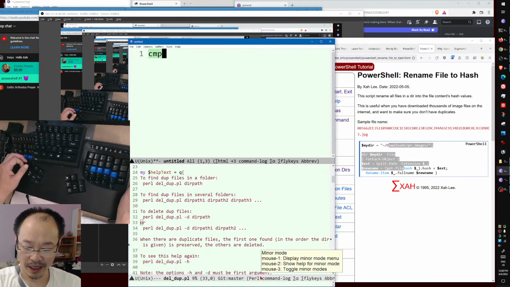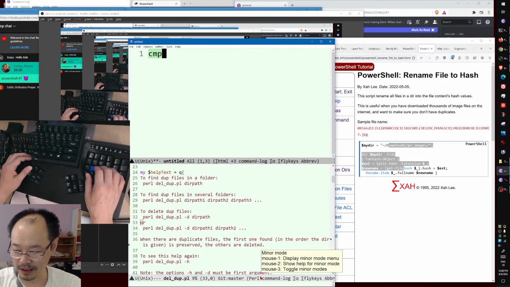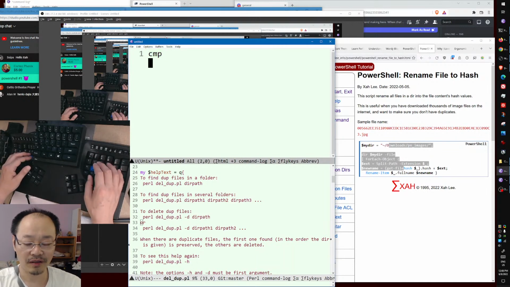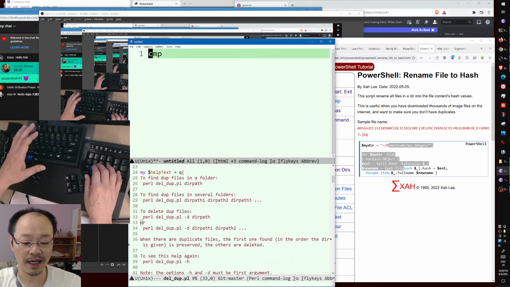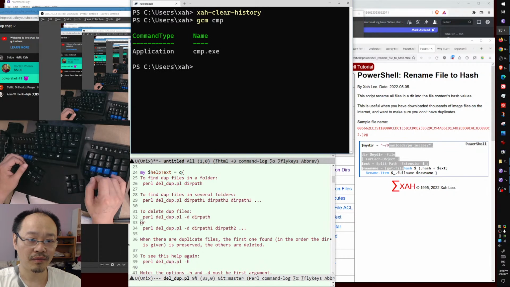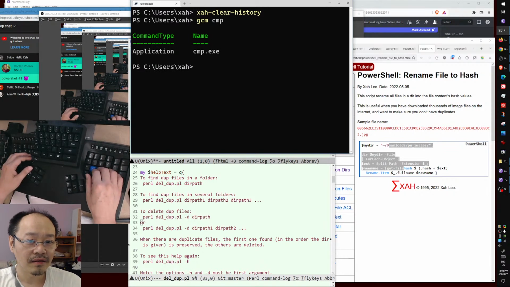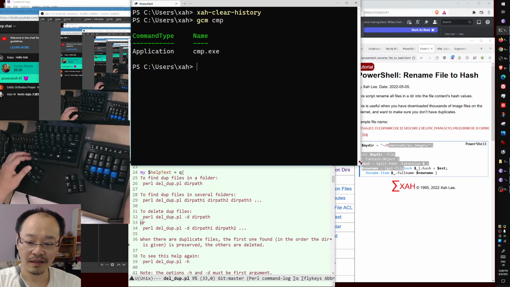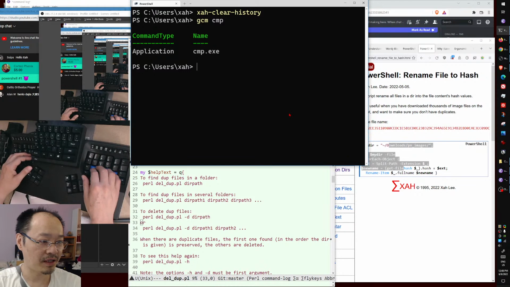So PowerShell, okay, and delete duplicate image files of 1 million images. On Unix, Linux, you can use the classic command cmp. I don't think I have cmp. Cmp, yeah, it's not on Windows. Oh, what? Where is that from? CMP, let me just talk random, okay?